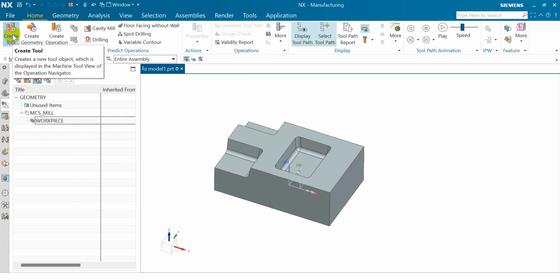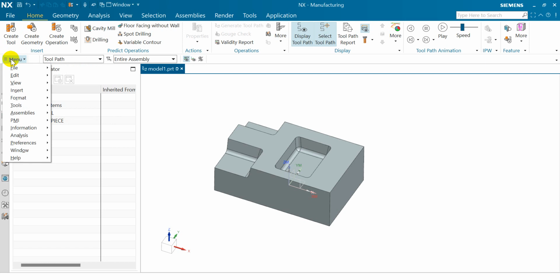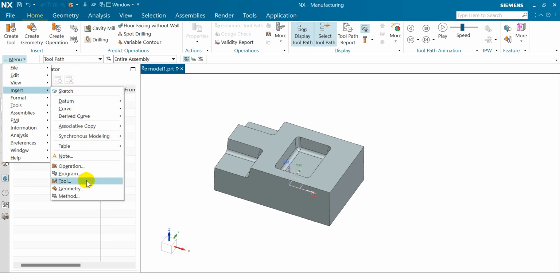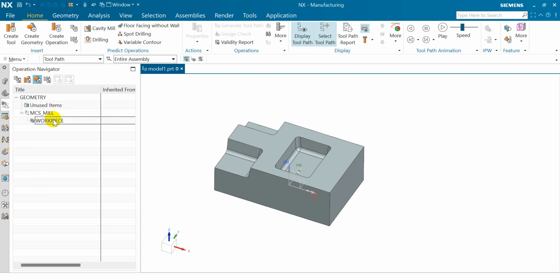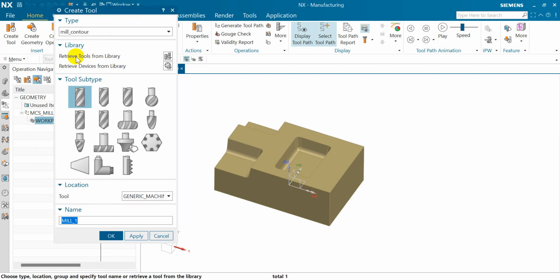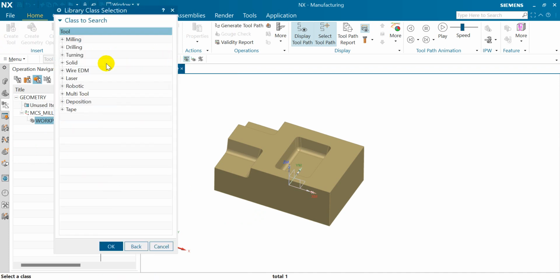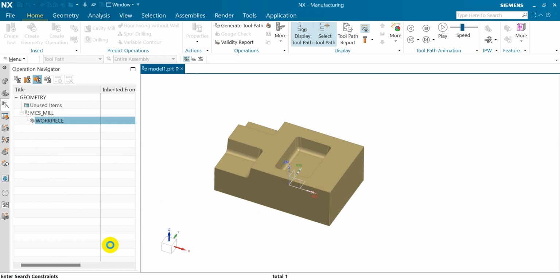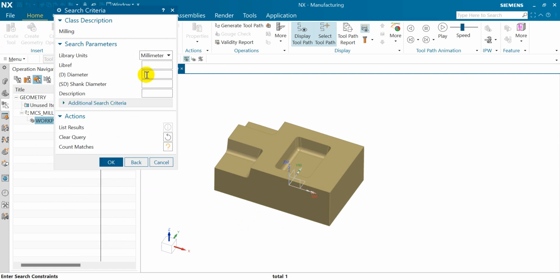Click on create tool, or go to menu, insert, go to tool, or right click on workpiece, go to insert, go to tool. Click on this icon or click on create tool. Click on milling, then click on OK. Fill the diameter if you know. If you don't know, then just click on OK. If you know, then fill the data, then click on OK.